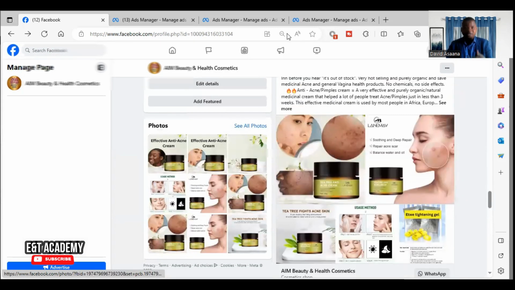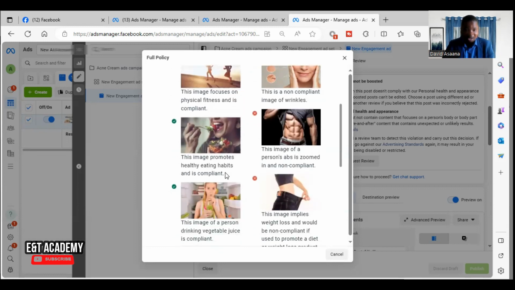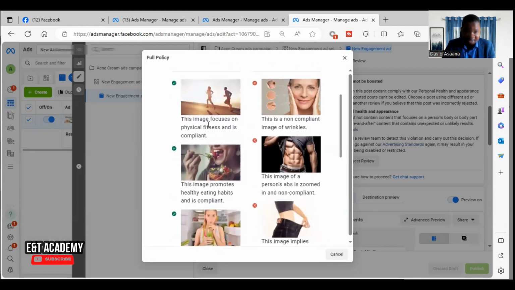Unfortunately, Facebook is saying that we cannot run an advert indicating to people that a certain type of skin or face is not beautiful, and that we are going to help them get another option that is beautiful, or get them a product that can take away their pimples. Facebook is saying that is against the policy. So they're saying we can use this. We can indicate something like this.